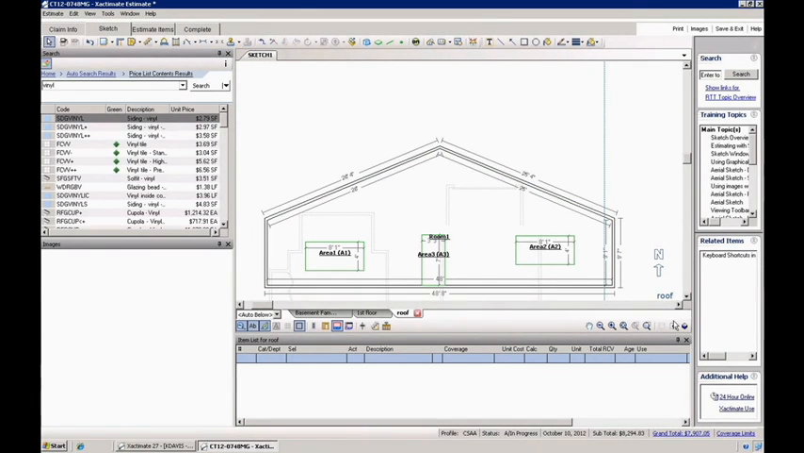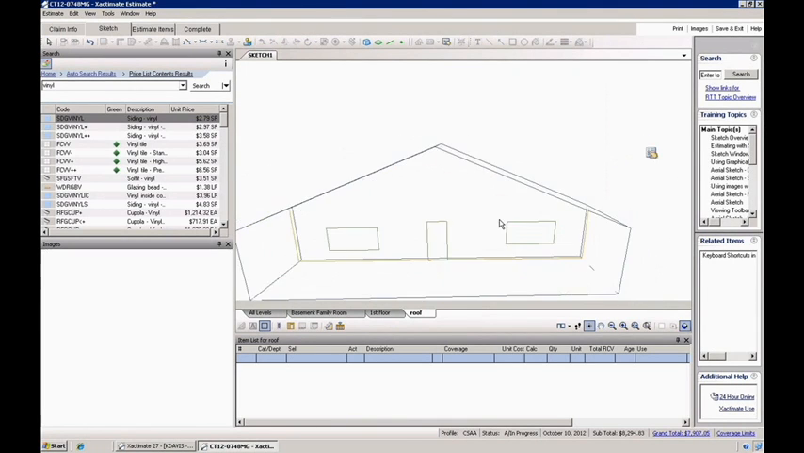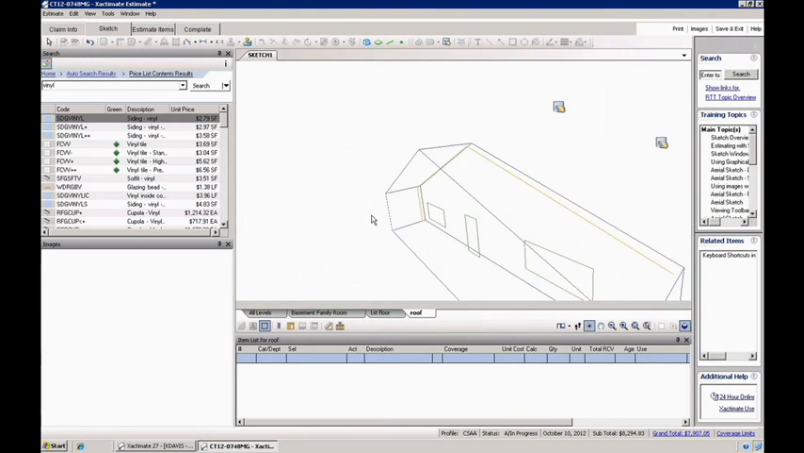Yeah, well, you know what? There is a three-dimensional tool here. See the bottom right-hand corner? Click on that. That's your three-dimensional tool. Now you can move it. You can move this house around.